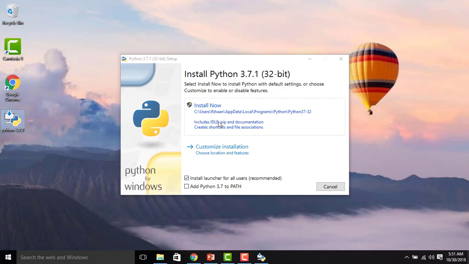And also, it includes IDLE, pip, and the documentation, and it will create the shortcuts. But on the bottom side there are two checkboxes. The first is Install launcher for all users, recommended, and the second is Add Python 3.7 to PATH. If you see it has been unchecked, it means we have to configure or set up the path on our own. So right now I'm going to select this option, Add Python to PATH, so it will automatically add the path in the environment variable. I will show you where it is going to be added.